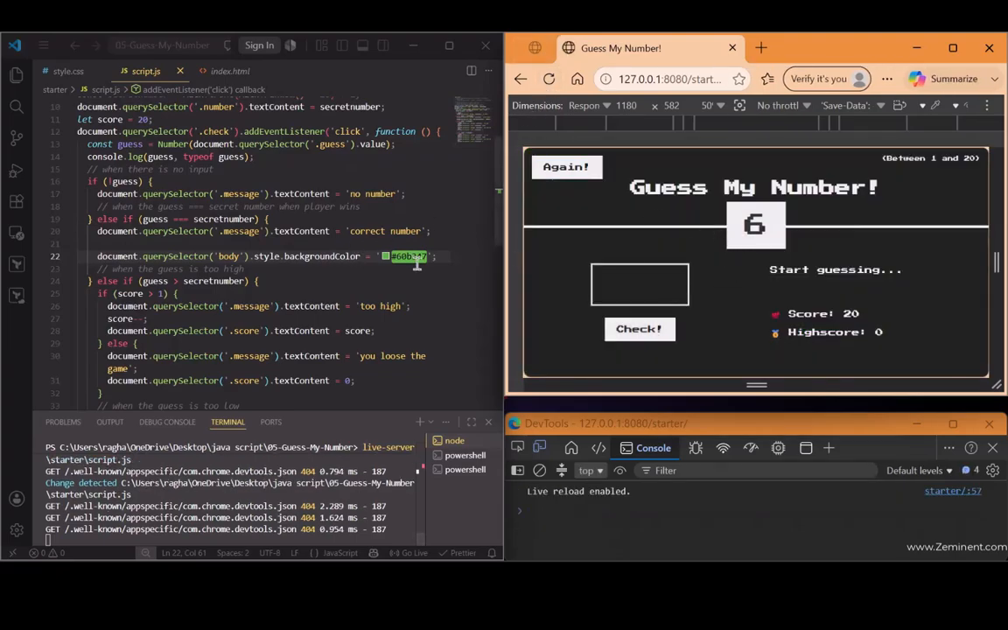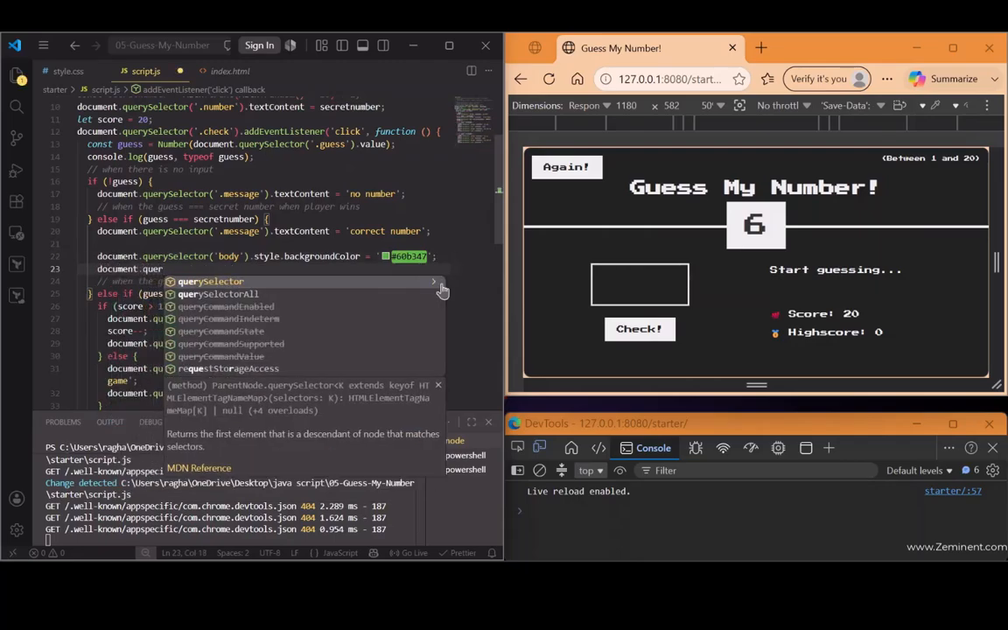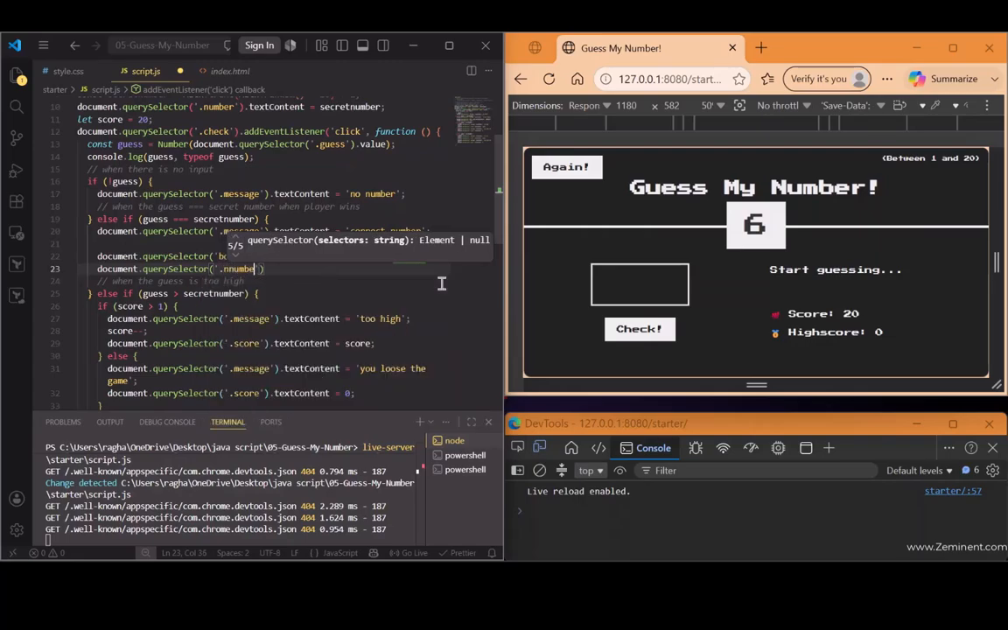Okay, and now we want to add the width also, right? For the document.querySelector, here we are going to write .number, and I'll tell you why I'm writing number here. Then .style.width equals.